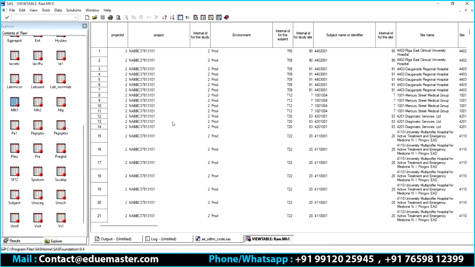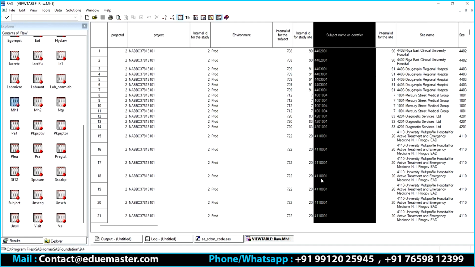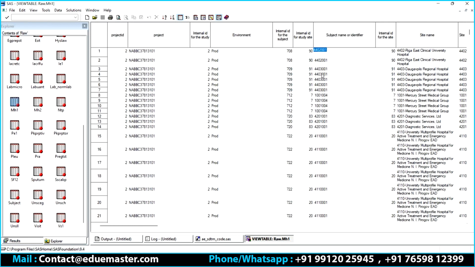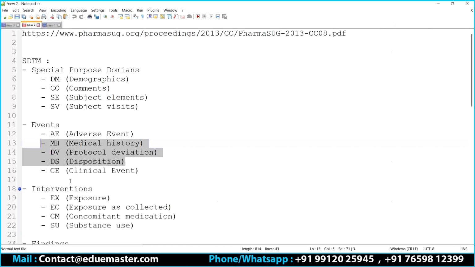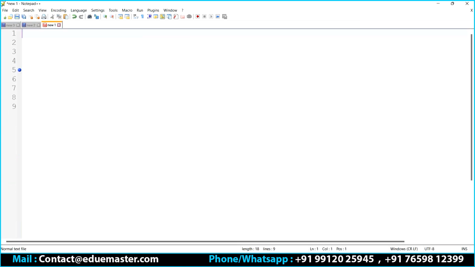So your medical history is there, correct? Your project is nothing but your study identifier, correct? Then you have your subject. For the subject, you take the first four characters, hyphen, the last three characters, which is going to form your subject ID. By using the project and subject ID, you can do the first variable, and that first variable is nothing but your, what is the first variable?